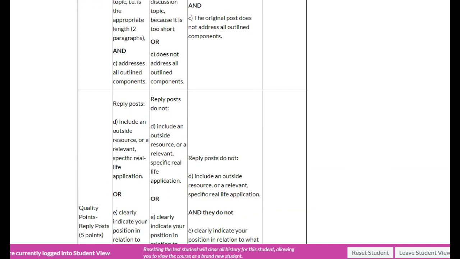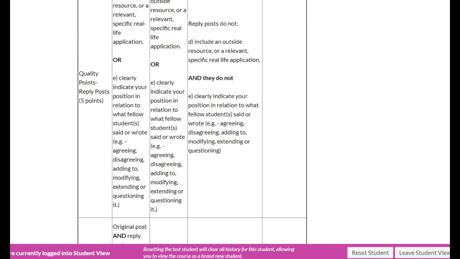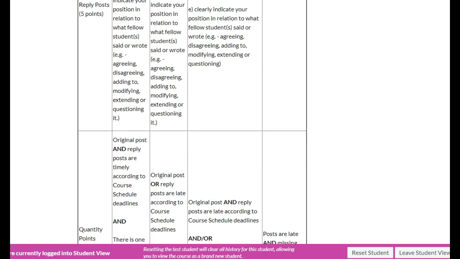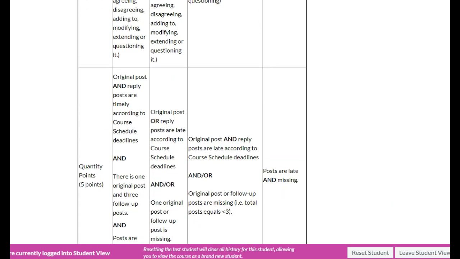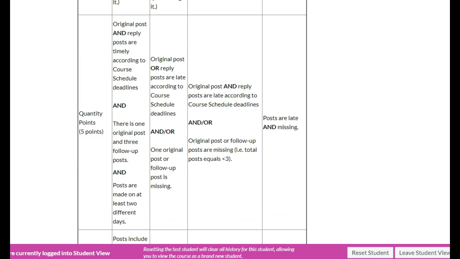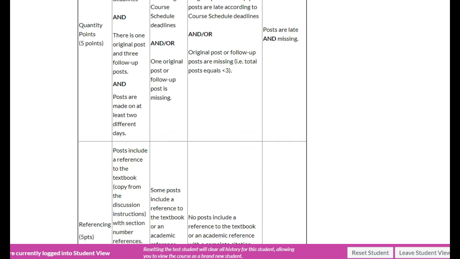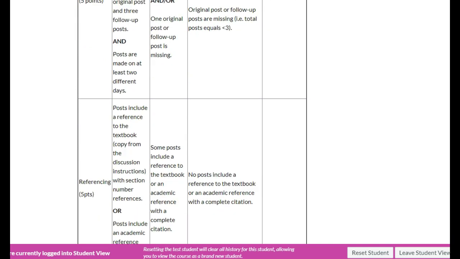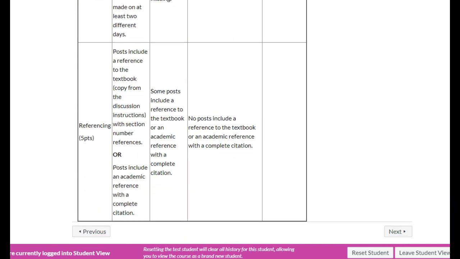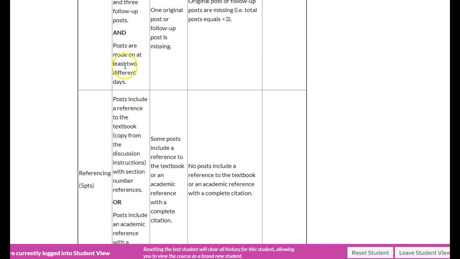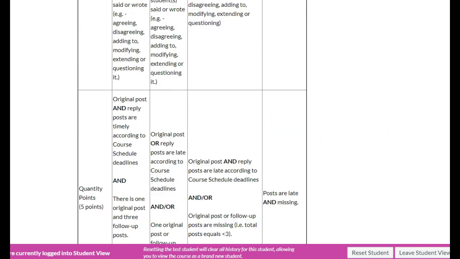You want to fully address concepts from the learning outcomes, and I'll point those out in just a second. You're going to make one original post and 3 reply posts. Some discussions are 2 weeks long, some are 1. So if it's only 1 week long, you have to make 4 posts in 1 week. And I want you to show up to discussion at least 2 different times. So that would be like coming to lecture twice every week.